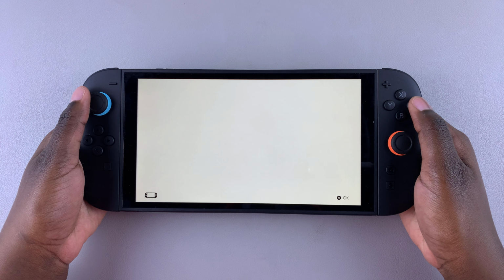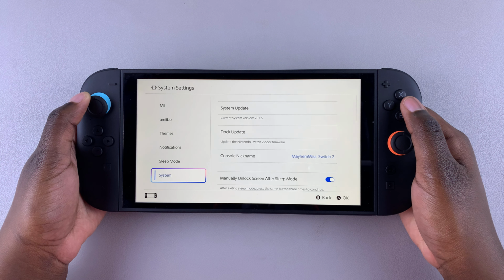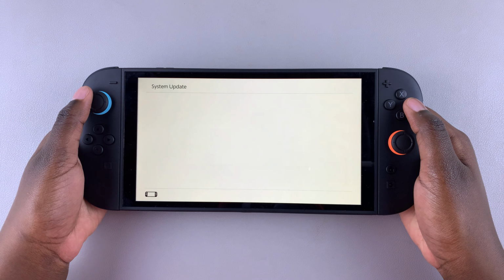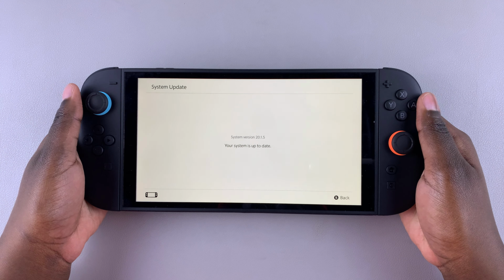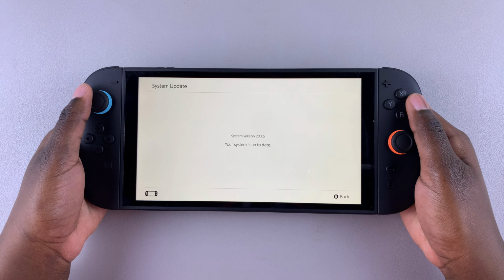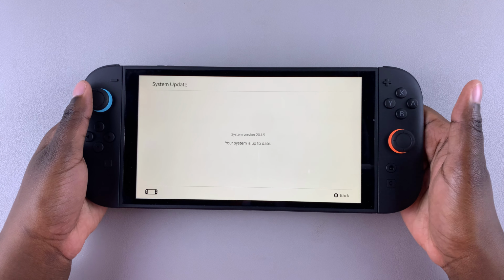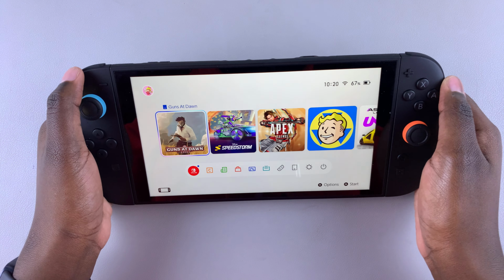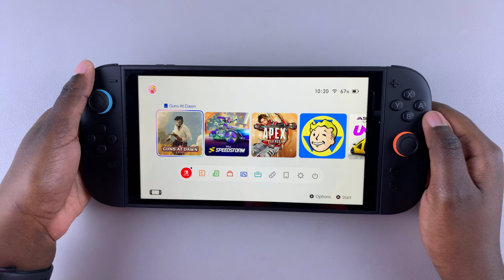So go ahead and open settings, and then you want to scroll and select system, choose system update, and then wait for it to detect any nearby updates. If there's any updates, then just go through the process of updating the system, restart the console, and then once you've done that, the next step after you've performed the system update is to enter recovery mode.